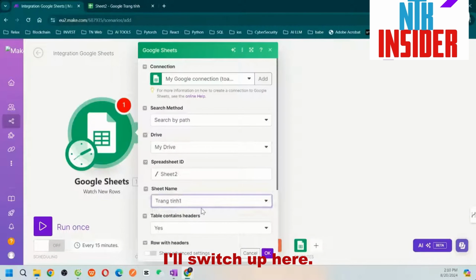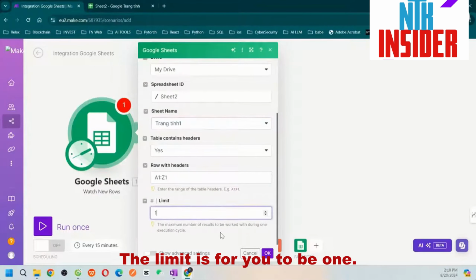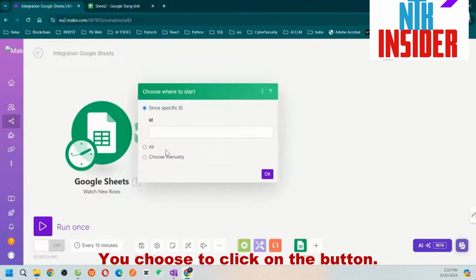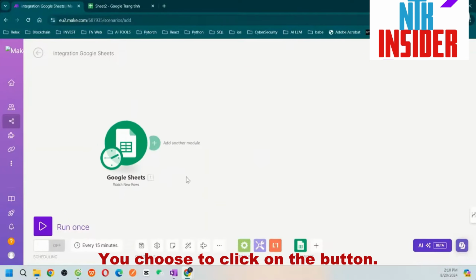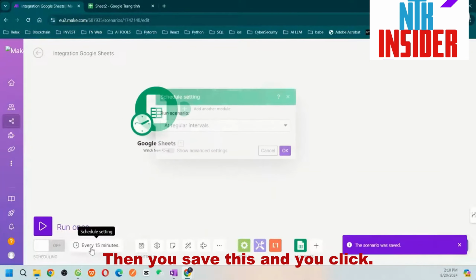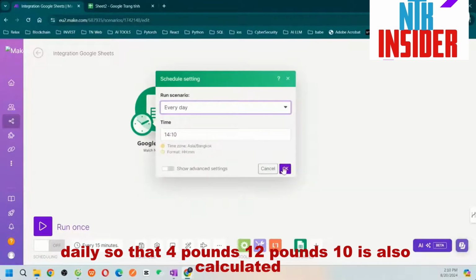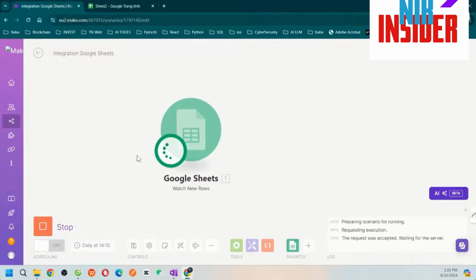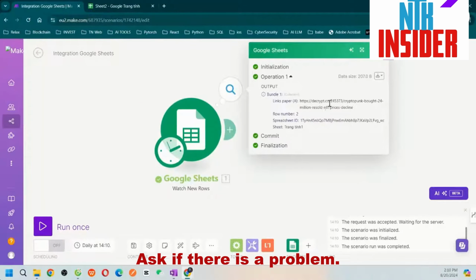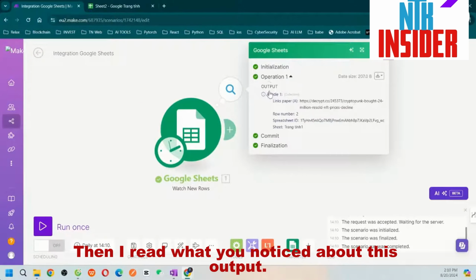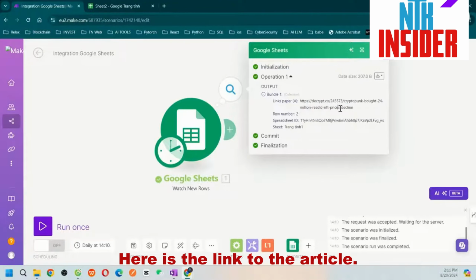The limit, you set to 1. You click on the button, then you save this. Come here to this, and the result is auto calculated. Check if there is a problem, then read what you noticed about this output. Here is the link to the article.